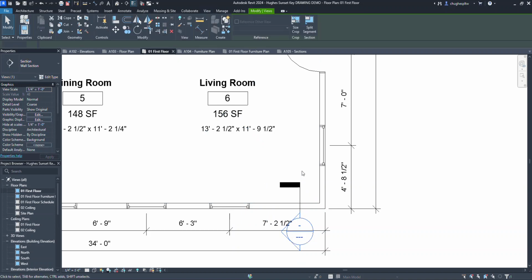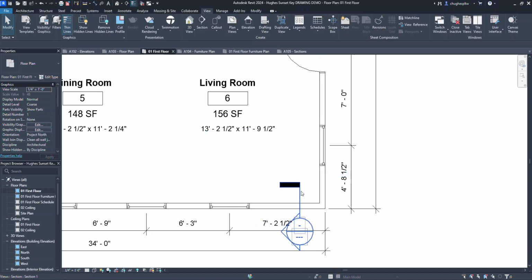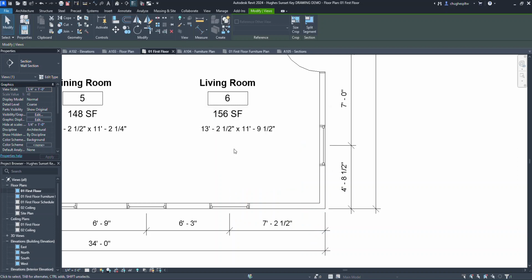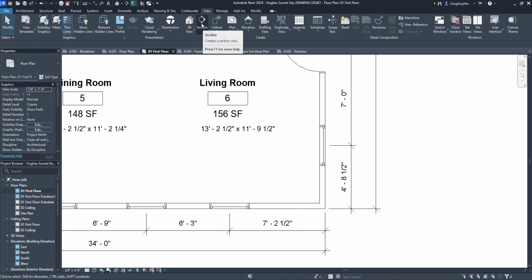So I'm going to hit escape, or you can right click and say cancel. Let me select this and hit delete. It says that section 1 is going to be deleted. So if you mess up, that's okay. We can always delete that and start over. So I'm going to go ahead and click on section.